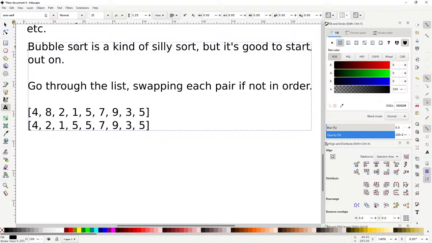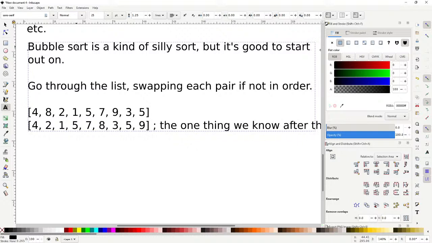And then 5 and 8 swap, and then 7 and 8 swap. But then 8 and 9 don't swap, because 8 is smaller than 9, so that's good. But then 3 and 9 swap, and finally 5 and 9 swap. So here's the one thing we know after the first step of bubble sort.